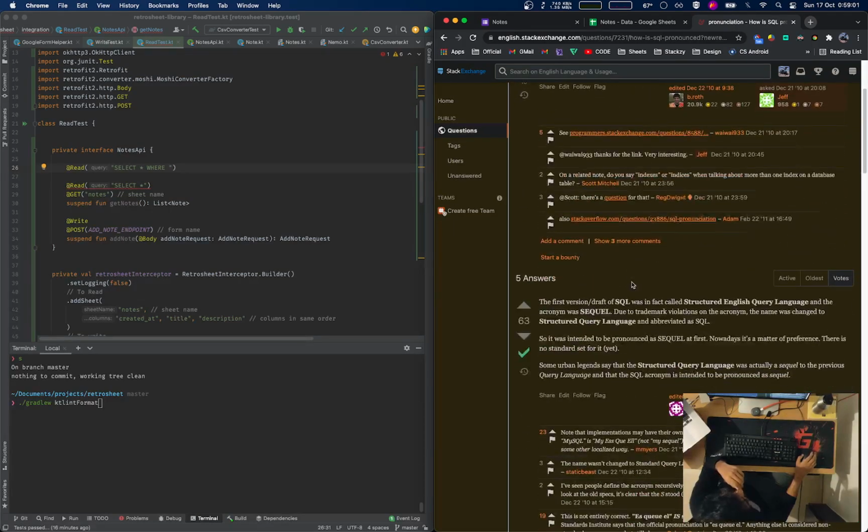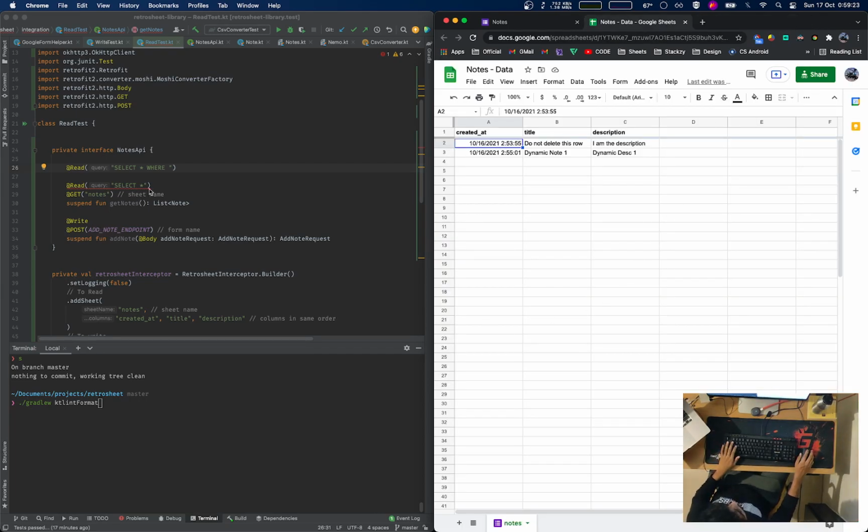The first version draft of SQL was in fact called Structured English Query Language, and the name was changed to SQL due to trademark violation. Another implementation may have their own official way to pronounce it, like MySQL. Okay, let's call it SQL. Okay, now it's not SQL.